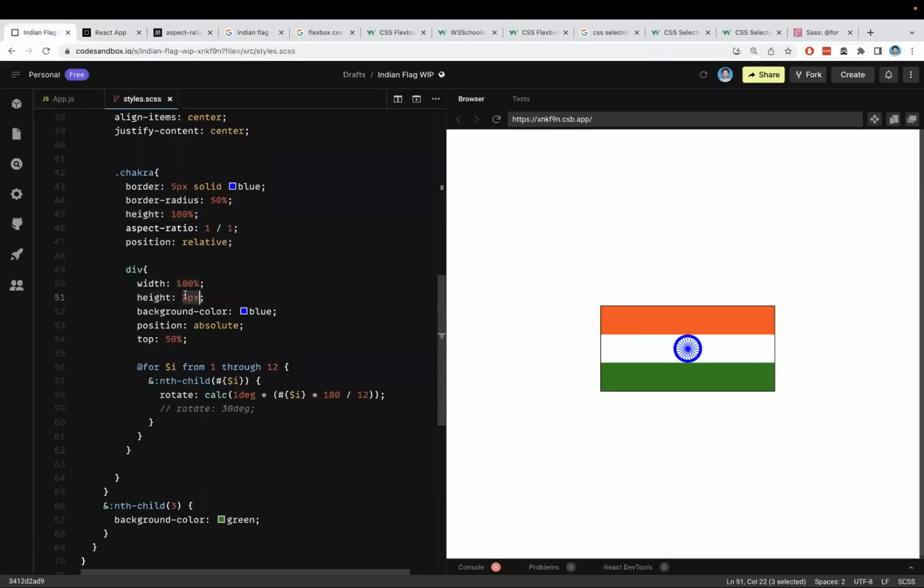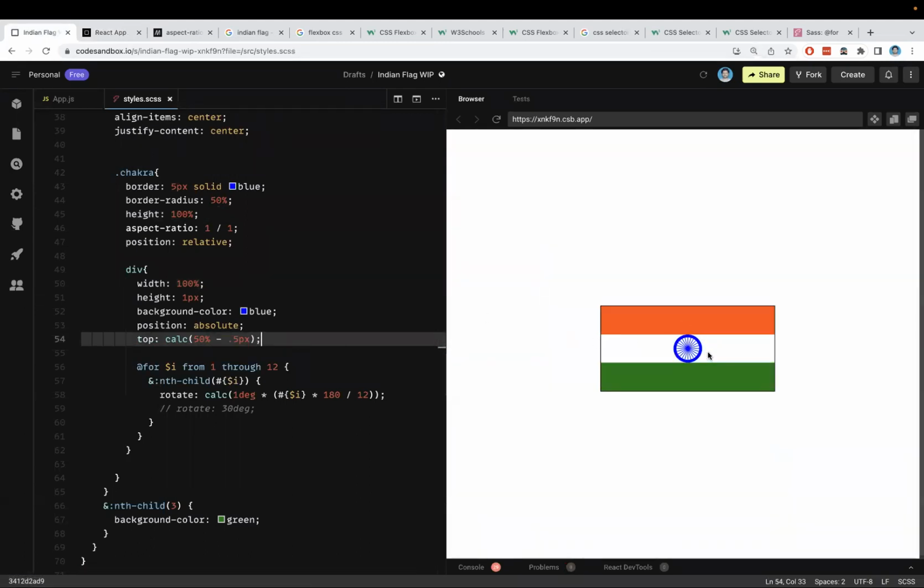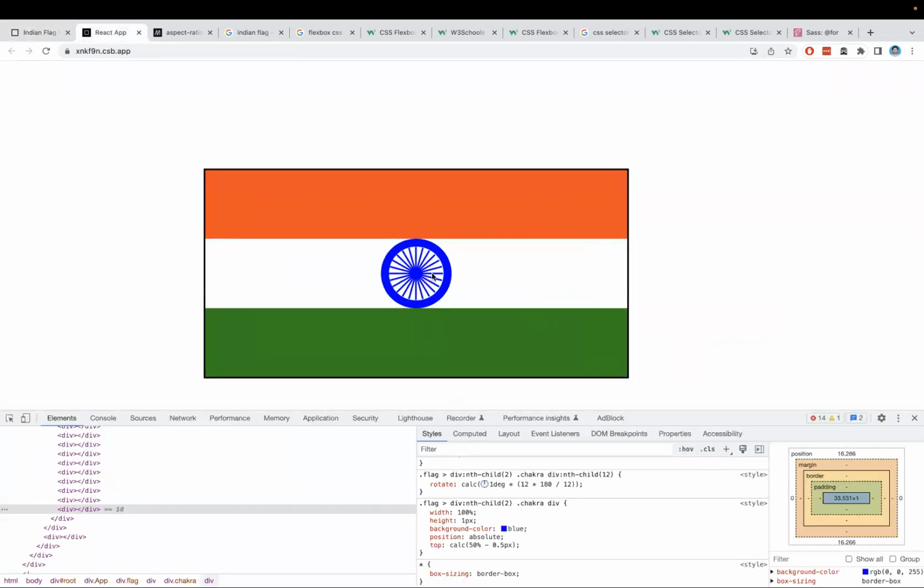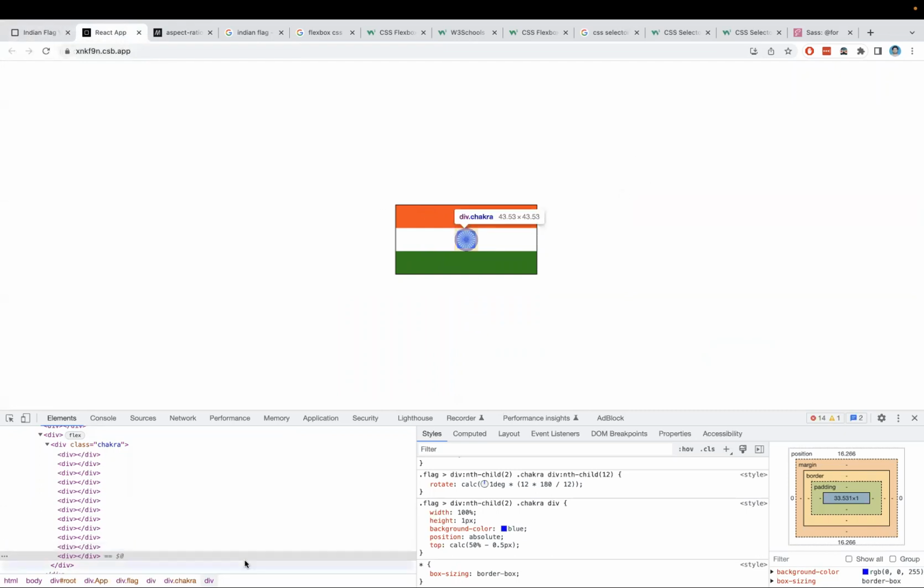Cool. So this is height 1 pixel. Let's set calc 50% minus 0.5 pixel. Of course, because of that 0.5 pixel, there will be some minor error, minor space, but yeah, that's very close. Okay, looks good already. Yep, I think everything is set, everything is done. All we need to do is give proper colors and maybe we'll make it a little bigger.